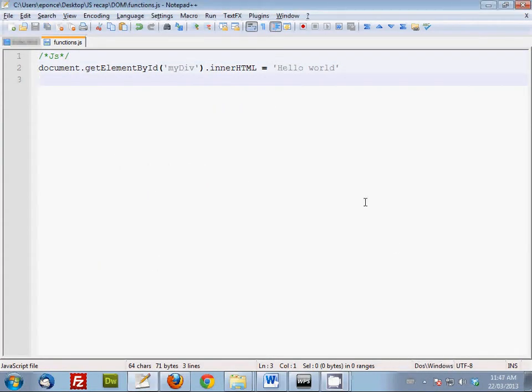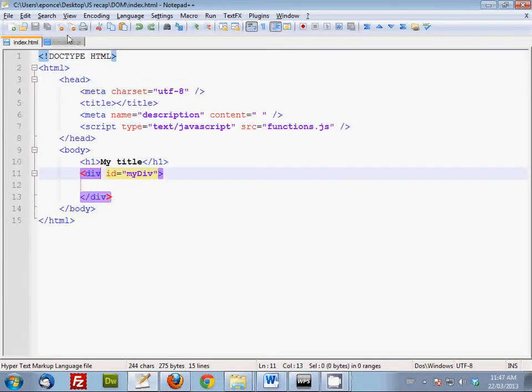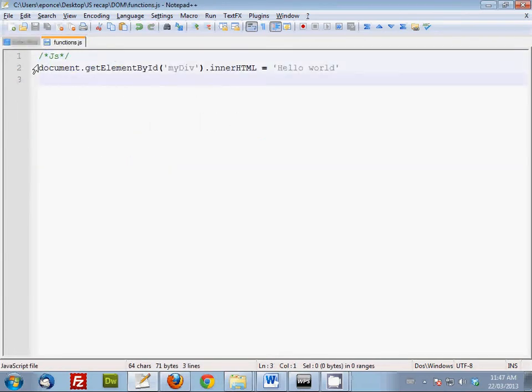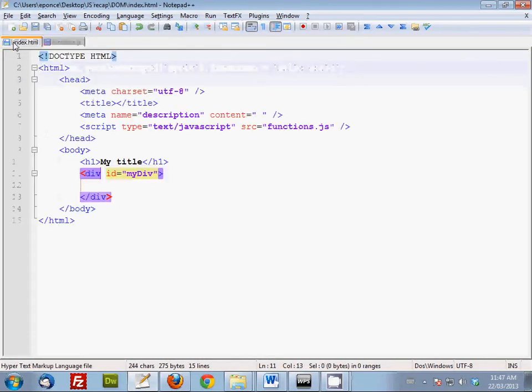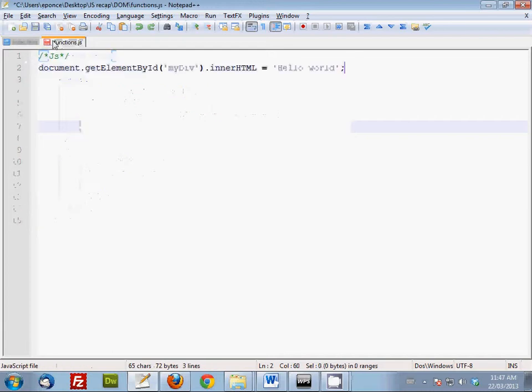So now, as I said, I'm going to insert hello world into the division my div. The problem here is that I am executing this function, this line of code, at exactly line number 7 of HTML. The HTML is calling the file functions.javascript. It is calling it at line number 7. So at line number 7, I'm going to execute document.getElementById my division.